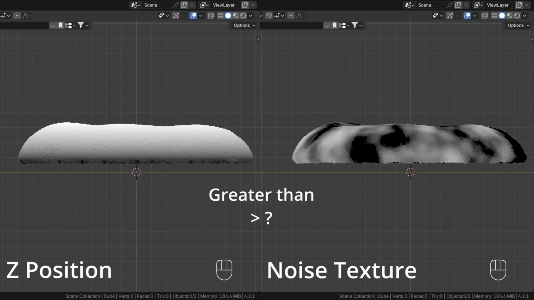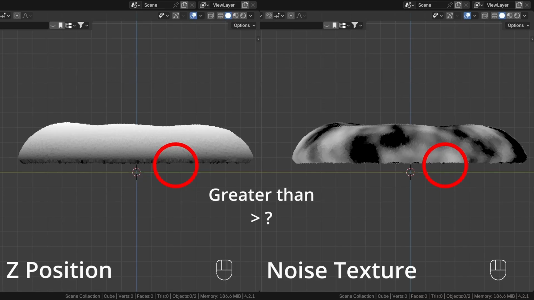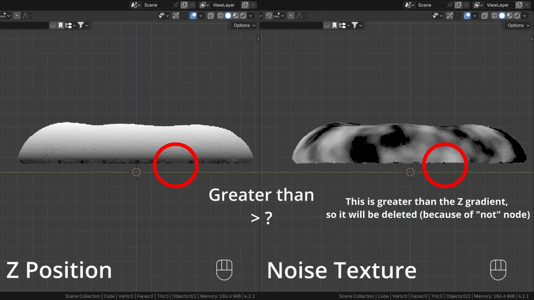Let's think about the white part of the noise now. If you compare white to the gradient, chances are that the white part of the noise will be greater than the bottom part of the icing. Remember, the lowest values of the gradient are at the bottom of the icing. So, it will be deleted.